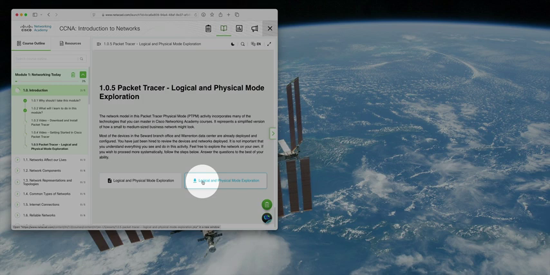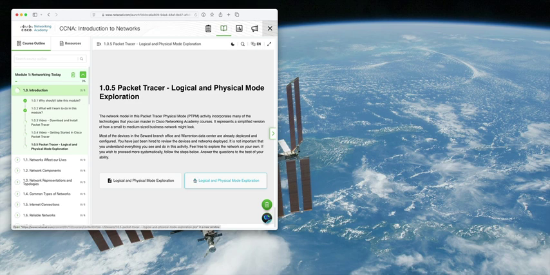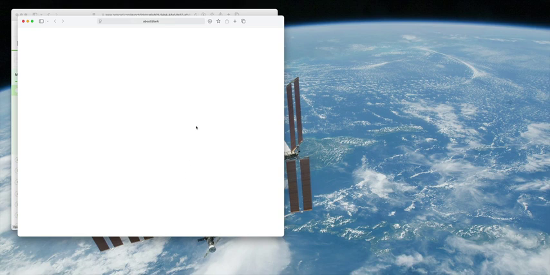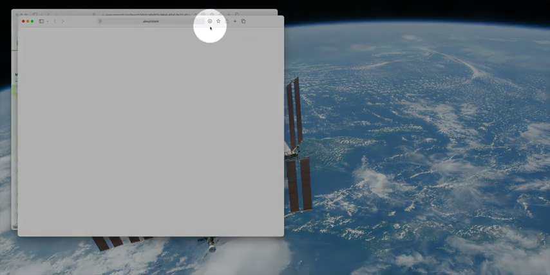You can do this really in any order, but this time I'm going to download the .pka file, the actual packet tracer activity assignment. So I click that download button and a new window opens up and downloads. If you're on a Windows machine or a Linux machine, the process and where this appears will be slightly different. But on a Mac, using the Safari web browser, right here I have a download button that usually has the files that I have downloaded today.